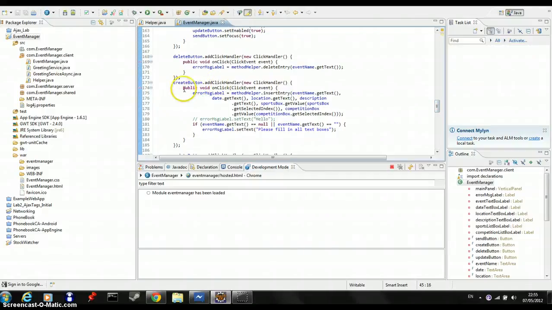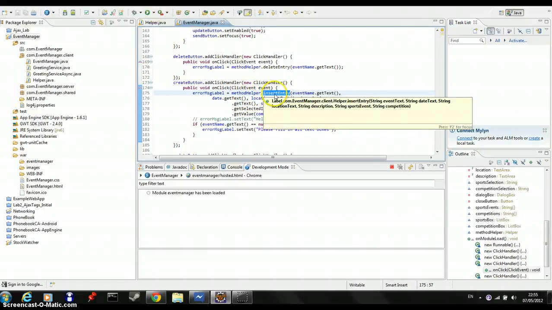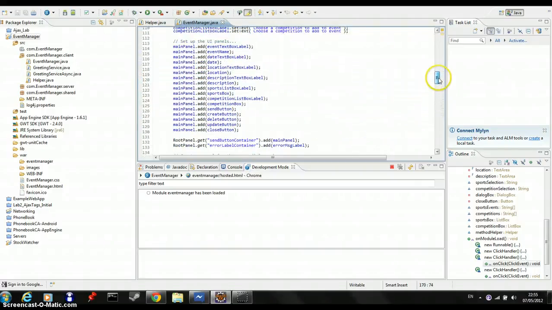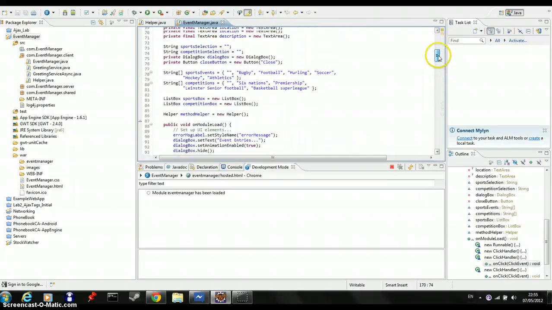So as you can see here, when I click on the create button, I'm handling the on click obviously, and I'm calling a method out of the helper class called insert entry, and then I'm passing in all the text and the dates, etc., that was filled in throughout it. Now as you can see here, just up here, sorry, one second. Here we go. Method helper is the name of the other class that I called.